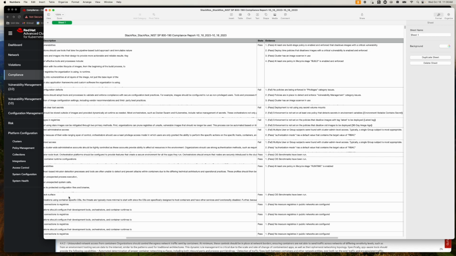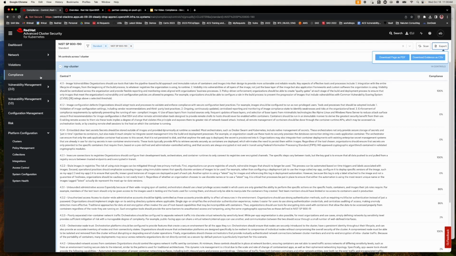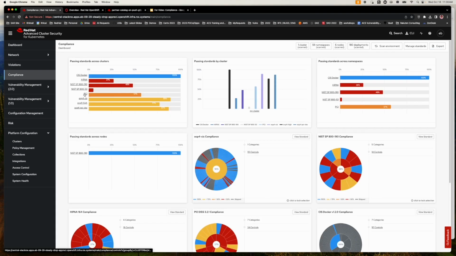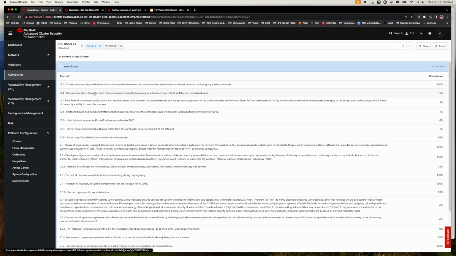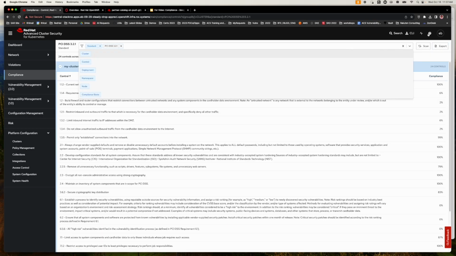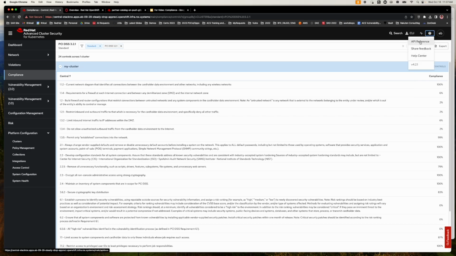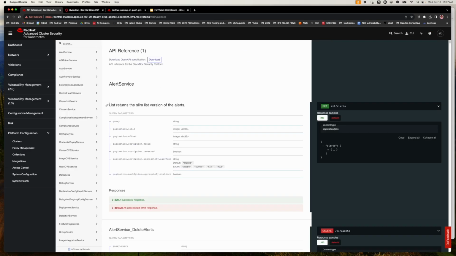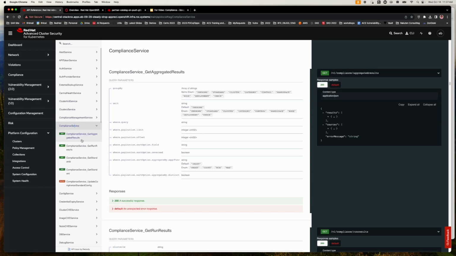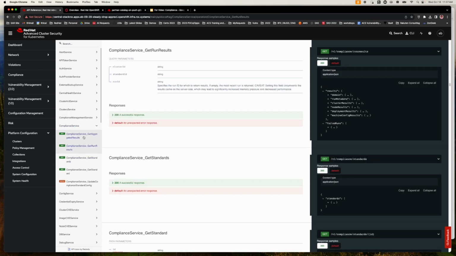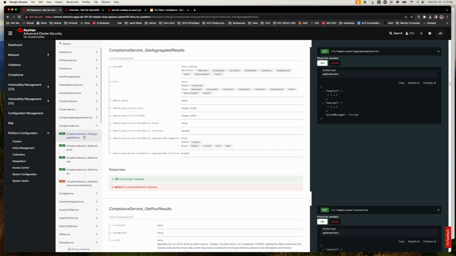So for each of the standards, this is an option. It doesn't matter if I click on NIST or PCI or HIPAA, I will have the ability to export these reports. And the other thing is that we have a very rich API where you could actually begin to get these reports from the API if you wanted to as well. So under the compliance service, you'll notice that we can get run results, we can get aggregated results, and we can list the source of what we're looking for inside that API call.